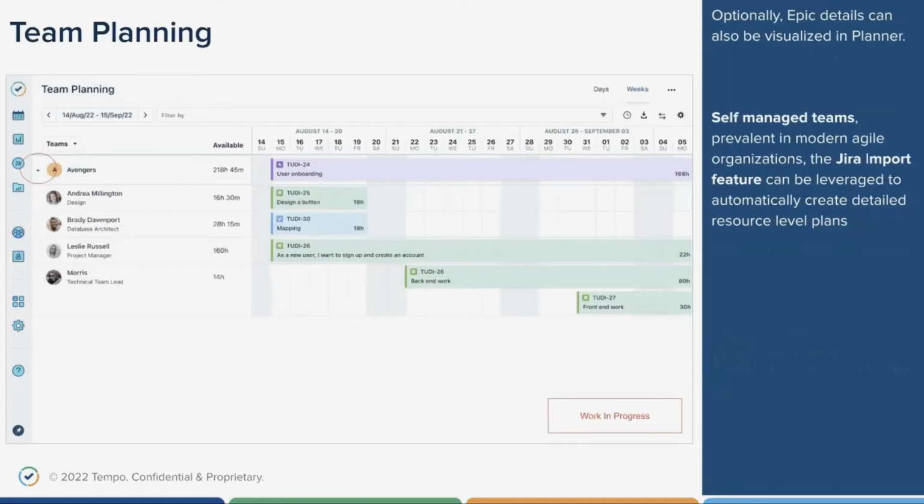All right, so if you think about it, certainly internally at Tempo, we do use Scrum and Agile. Myself, being a product person, I plan at a higher level, so having a roadmap, planning out those large features. Typically, those features are described in Jira as epics. So in this case, again, we have our user onboarding.